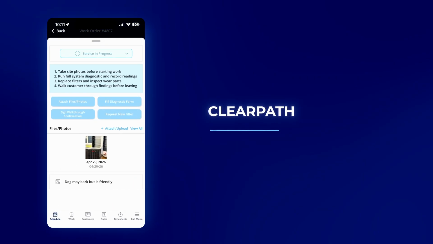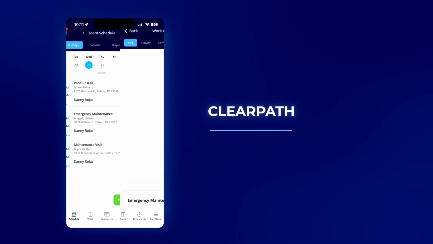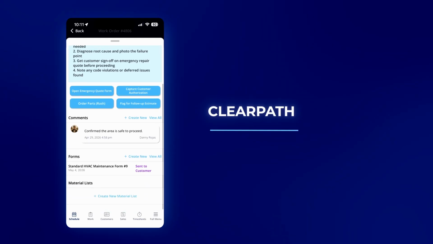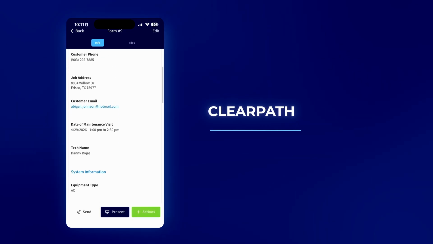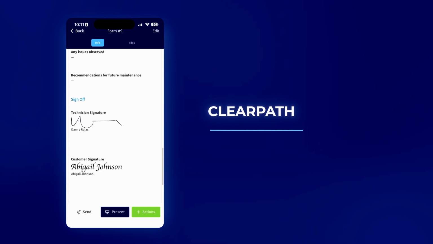Most platforms force your team to adapt to their system. Complicated menus, endless tabs, one-size-fits-all steps. ClearPath fixes that. It lets you build automated workflows that mirror the way your business already runs. A maintenance visit has a different set of guided steps than an emergency repair or a new install. Your techs see a simple focus view that tells them exactly what to do next. Fewer clicks, less confusion, and nothing left undocumented. Customer and job details automatically move through the workflow so the job gets done once, not twice.